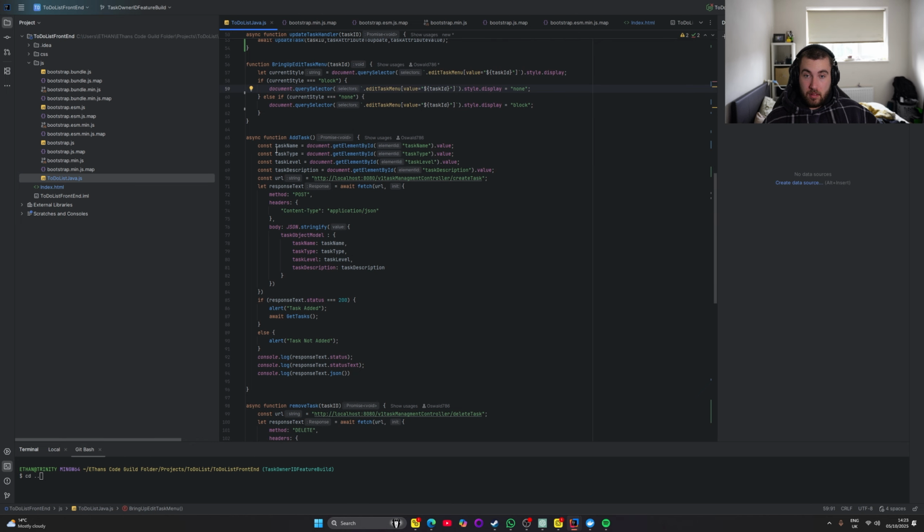Once it's done that, it'll then add the task. It adds a task by getting all the values, so the task name, level, description, all of that stuff, from what we've entered at the top of the screen. You saw me do that earlier on in the video. If you haven't, I suggest you go back, you'll see it there. It then gets the URL, goes to the road of the task management controller down the avenue of create task.